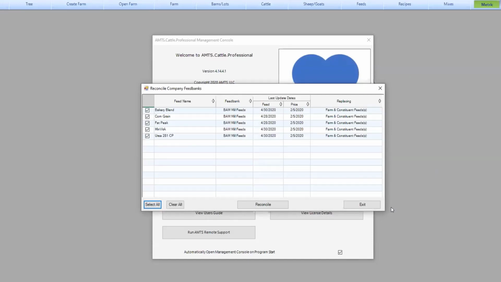And here are all the feeds that have been updated for either the prices or the feed nutrient values since I've entered data in this farm file. So you can see the dates that the feed values were updated and the dates that price values were updated. You can choose over here which feeds are updated, or you can select all.